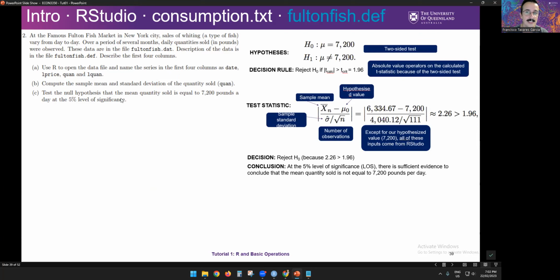So first, what is the hypothesis that we're trying to test? Test the null hypothesis that the mean quantity sold is equal.